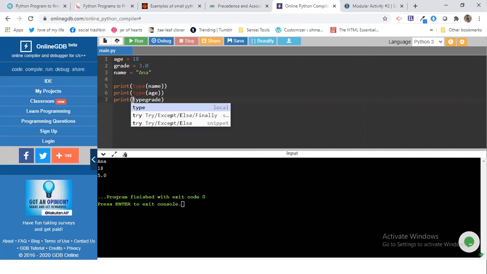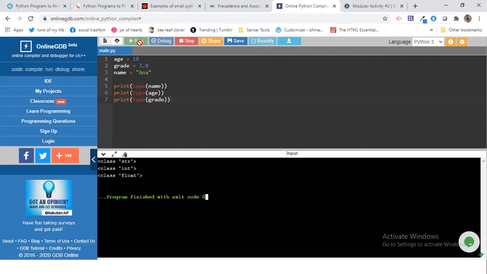What is its data type? Okay, let's check. Okay, so the name is a string, str. Age data type is integer or a number. Grade data type is float or a decimal. Alright? That is the purpose of the keyword or command type.